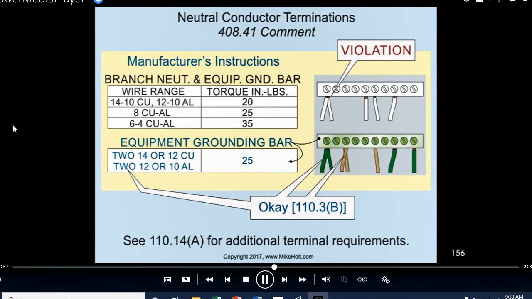Brian? Yeah, two other comments, and I think this was something Eric brought up. I've seen a lot with the equipment grounding conductor on the neutral bar. You still have both bars, but they mix them up, where they'll put an equipment grounding conductor on the neutral bar, or vice versa. On service.